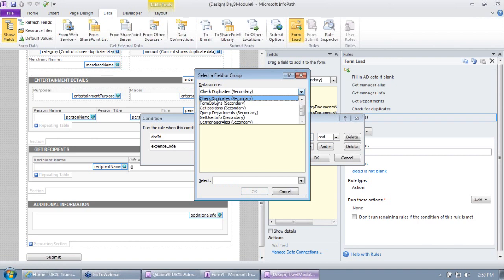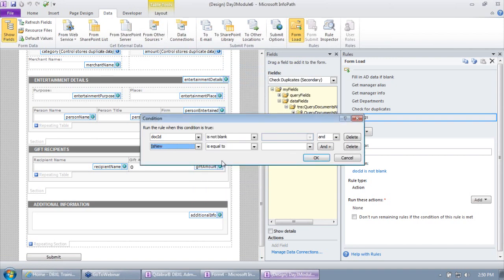So let me go back to form options and add my condition for is new. So I only want to check when it's a new form. Is new is equal to 1. If it's an existing form, then I'm just going to skip this.